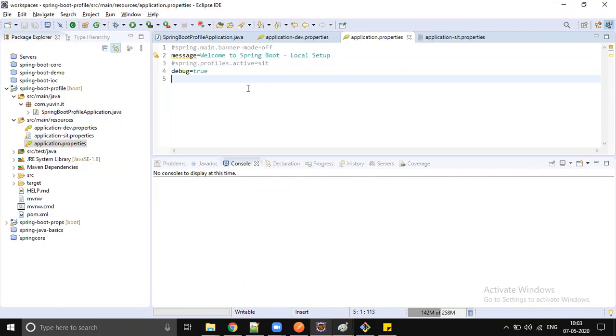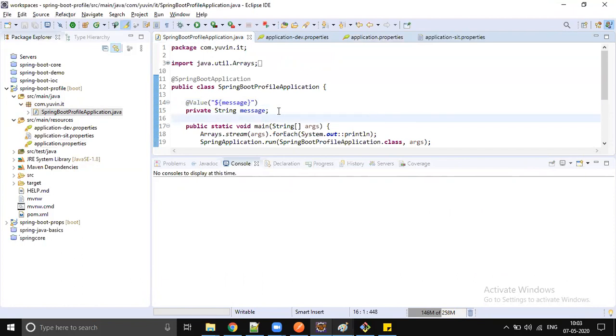If you do that, the drawback is every time you have to touch your code. Instead of doing that, it's better to pass it as a command line argument. So we will do one thing. Now we just ran it from the IDE.